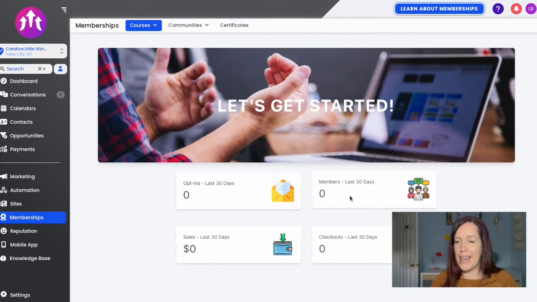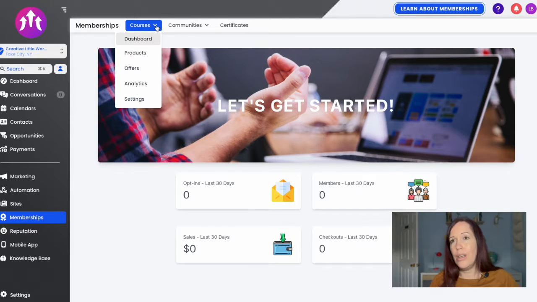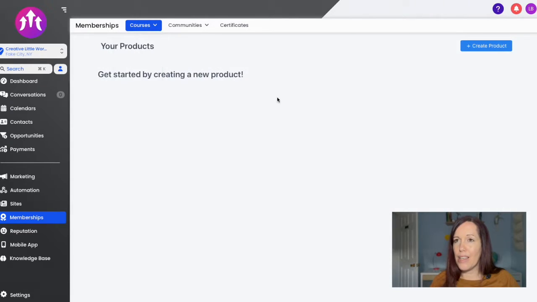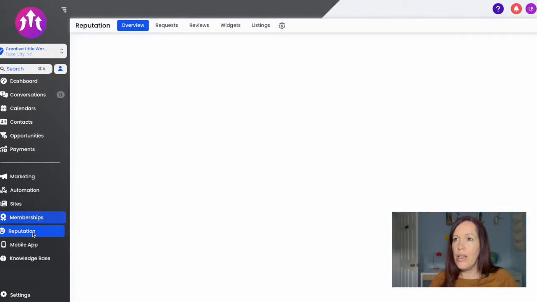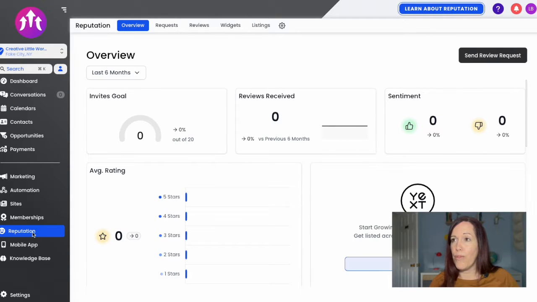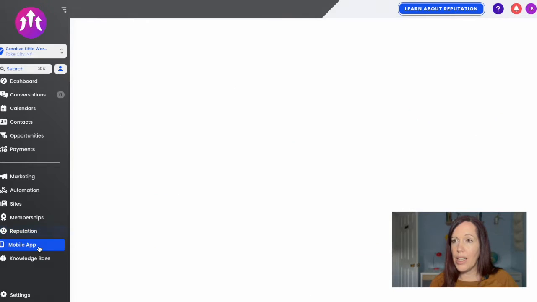That's pretty neat, because these things all cost quite a lot of money extra when you're running a freelance business and you're running things like these. So this is pretty cool. Reputation, what's that? This is where you get your reviews. So you get requests for reviews, so you can probably integrate those on your website.